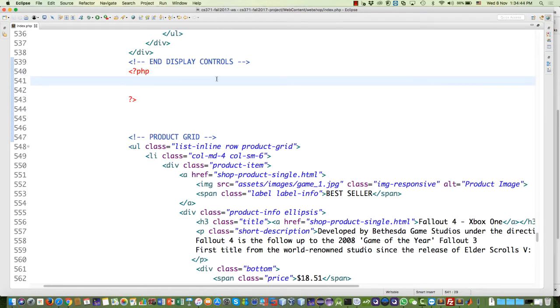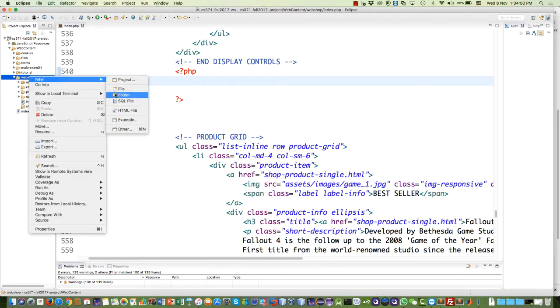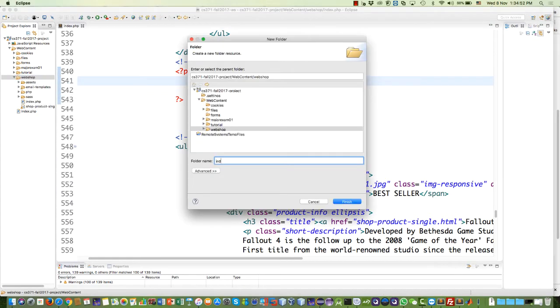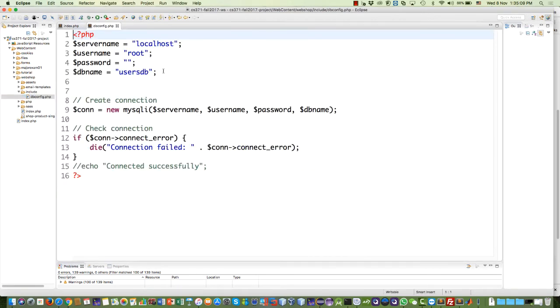What should I do first? Connect my database. Okay, so I don't have a database here. I'm going to create a folder, include, and I will bring my same DB config that we did last time.